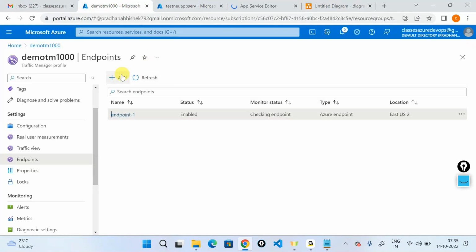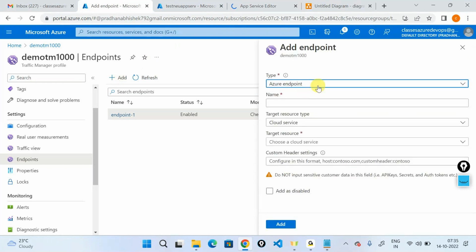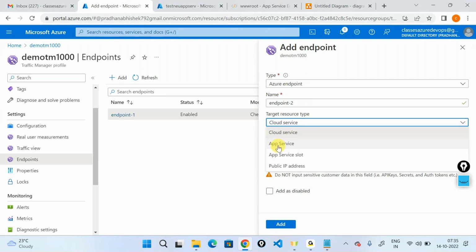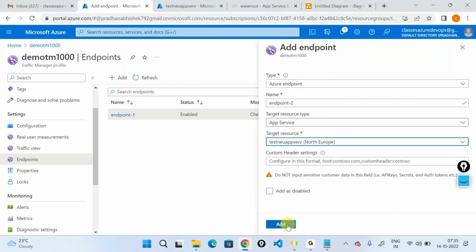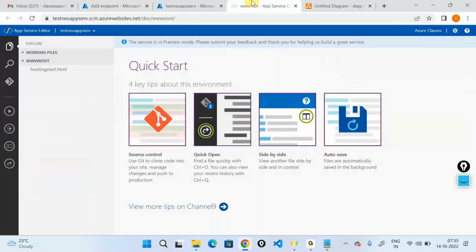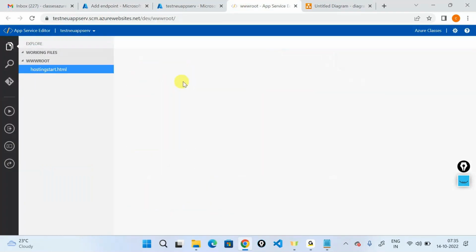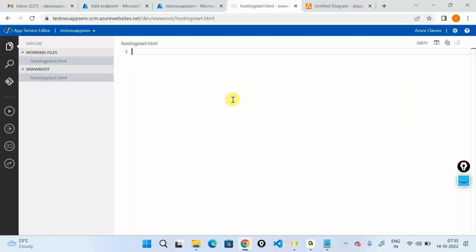parallelly I'll just go ahead and add this out. I'll say Azure endpoint, I'll say name endpoint 2, I'll say app service, I'll say this is now the North Europe app service out here, and I'll say add. And while that is being added, I'll just go ahead, remove this out, and I'll say this is North Europe app service, something like this.